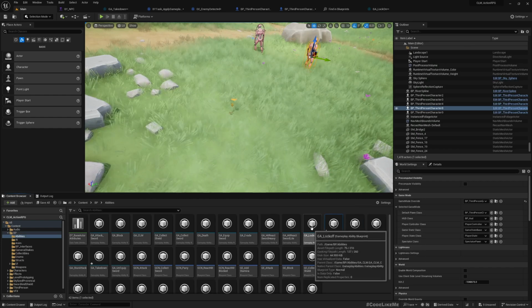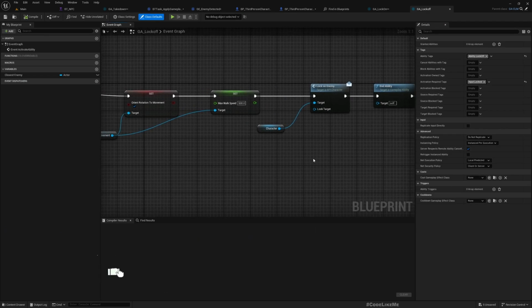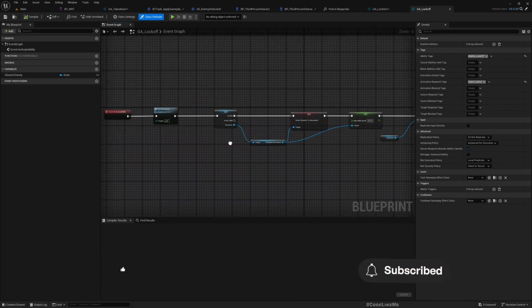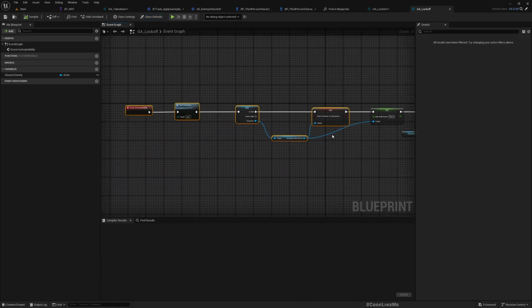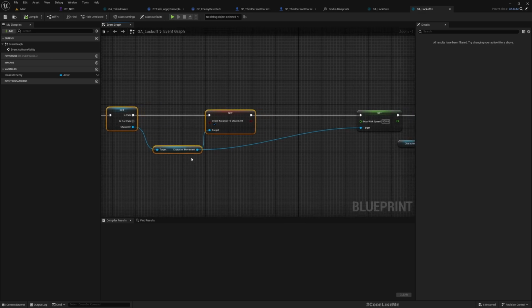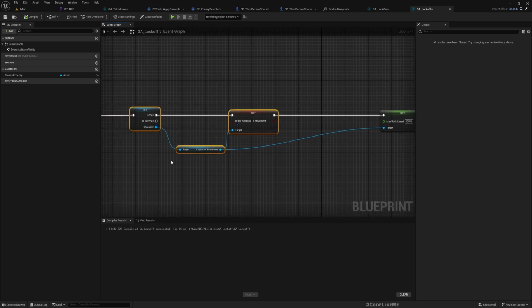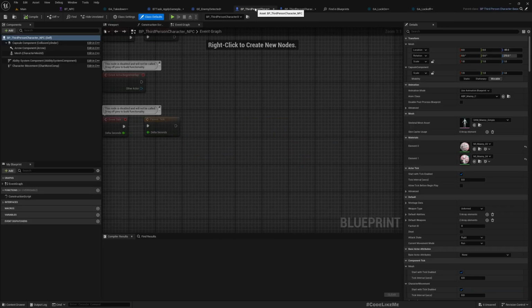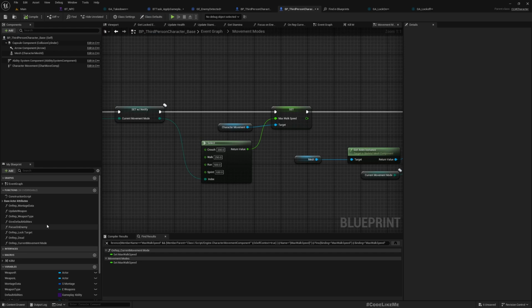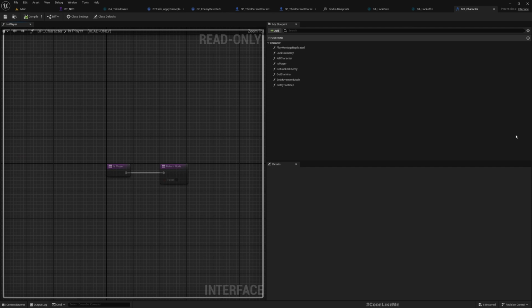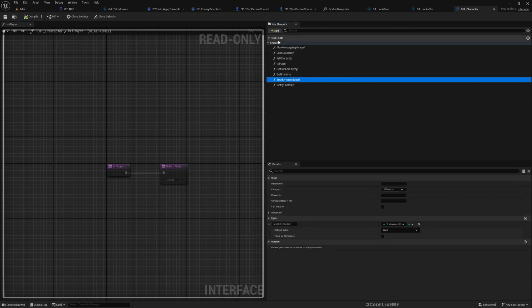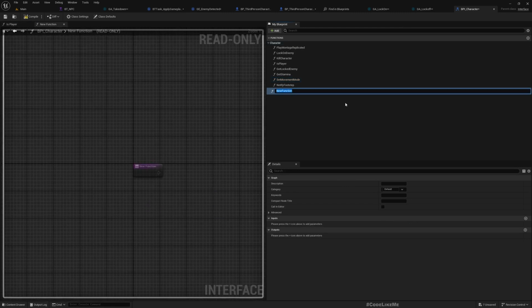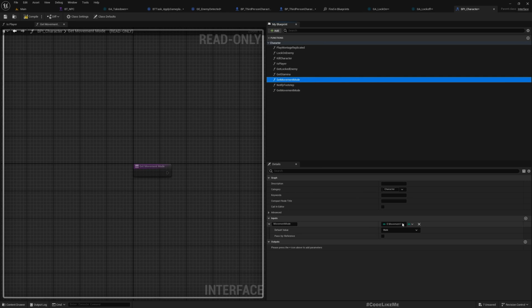So here is the lock-off. We need to check if the character is crouching. So we don't have a function set up for that yet. Let's see. Go to the base. We only have the character's set movement mode. Okay, let's add a function to get movement mode under the character, and it should return the movement mode enum.